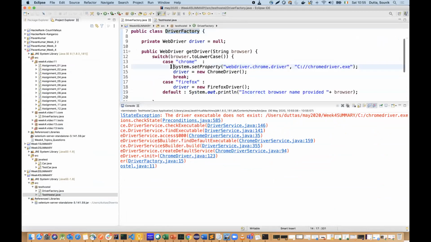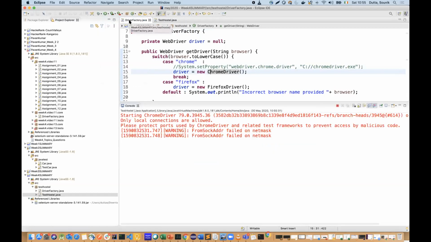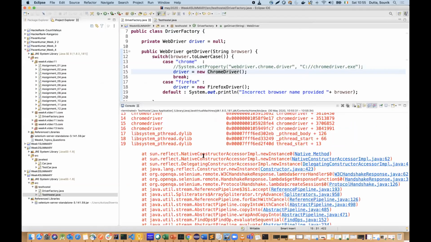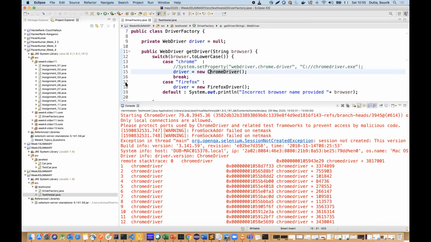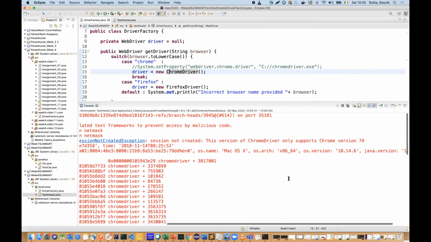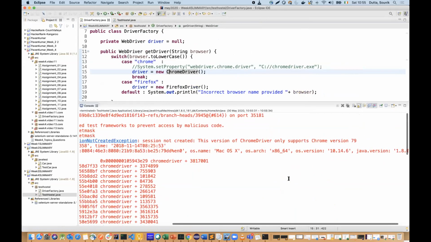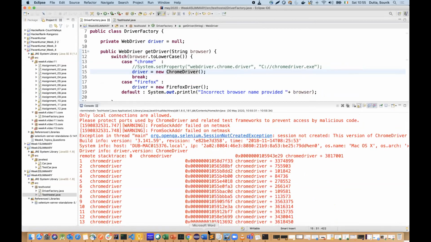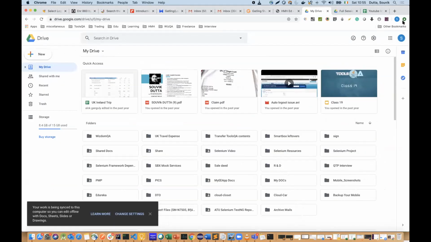I don't want to put it in here. In Mac, it works in a different way. Let me try and run this one more time. That's it. Yeah. So it fails. It fails with what? Session not created. This version of Chrome driver supports only Chrome version 79. What do I have? I have an older version, I believe.